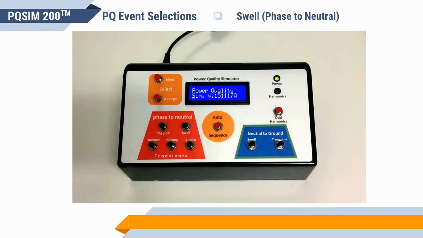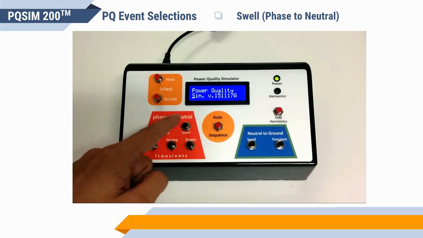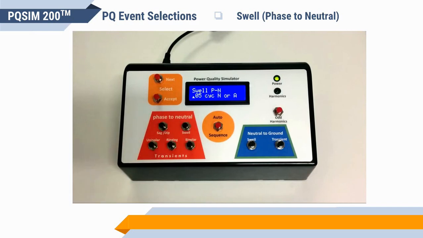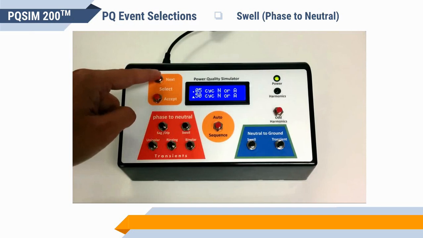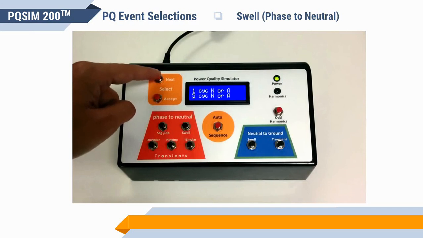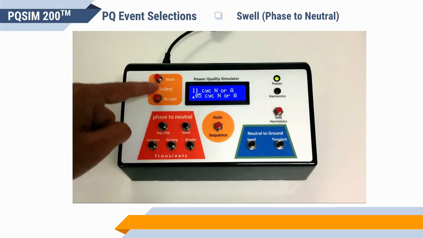To generate a voltage swell as an individual power quality disturbance, first press the swell button on the phase to neutral panel as shown in the video. PQSim can generate voltage swells of plus 10% of the nominal value, that is the factory set at 120 volts, or 220 volts, or 230 volts, or 240 volts AC. Swell duration choices are the same as the sag durations, at 0.05 cycle, 0.5 cycle, 1 cycle, 5 cycles, and 11 cycles.